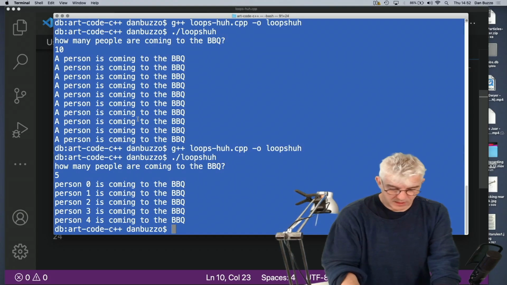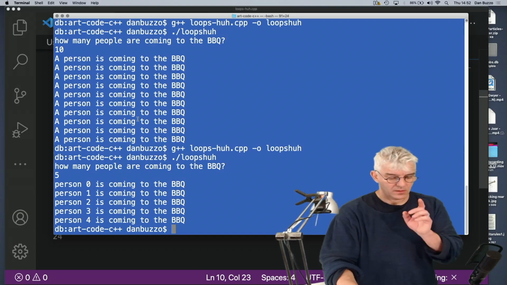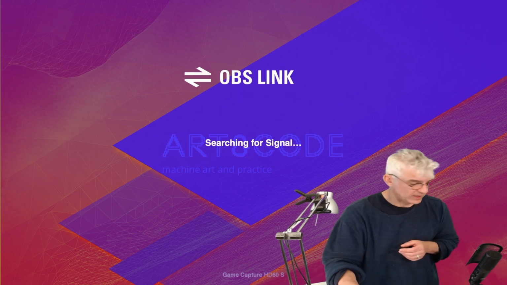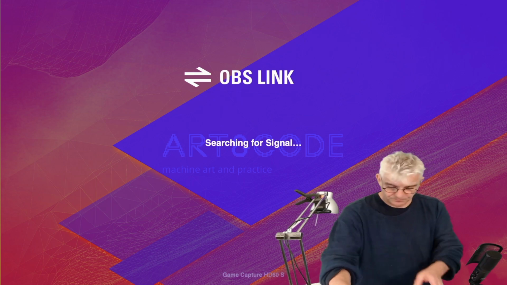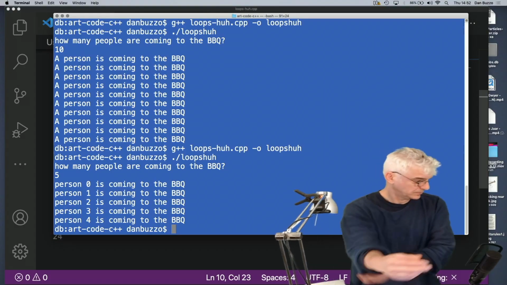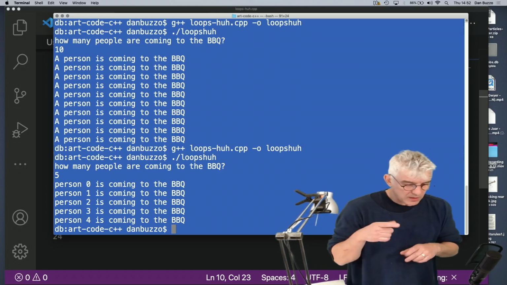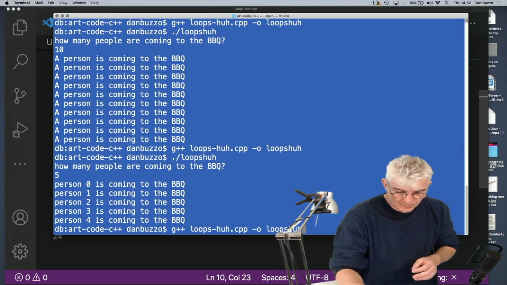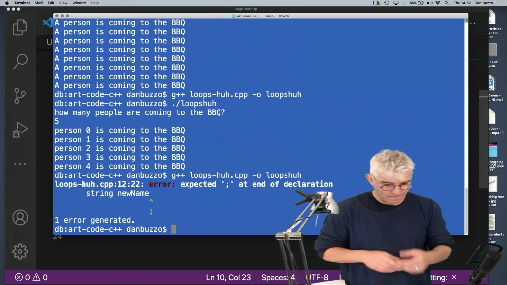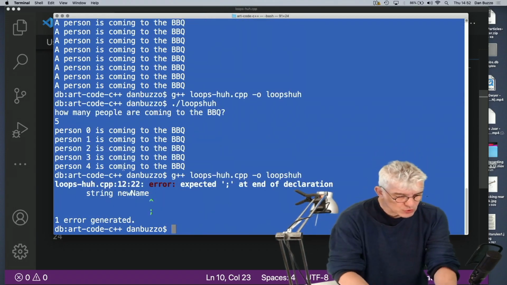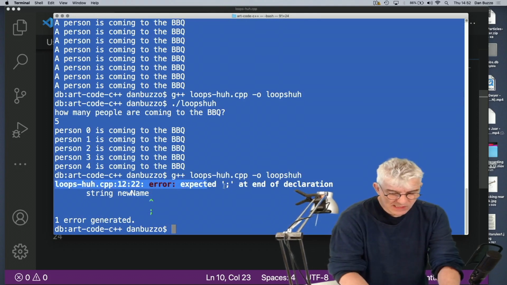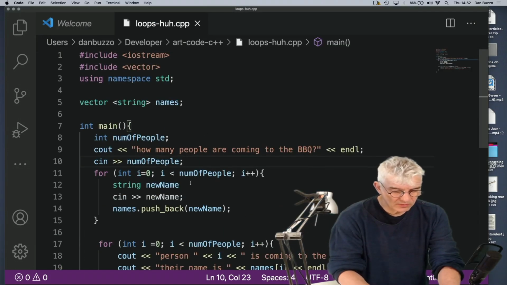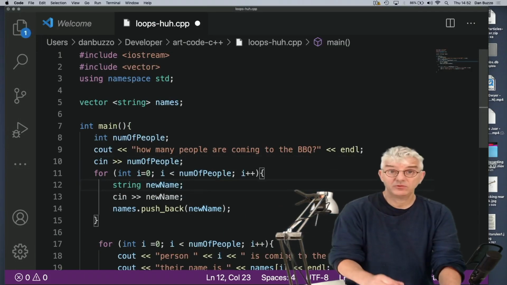So let's go and compile in our console, in our terminal. Loops. Oh, okay, so line 12, new name. I've got an error here. It's expecting this at the end, semicolon. There it is. Cool. So we're doing some debugging as well.